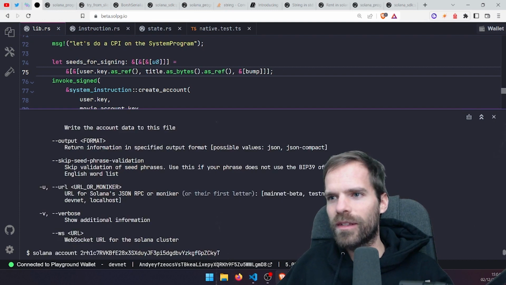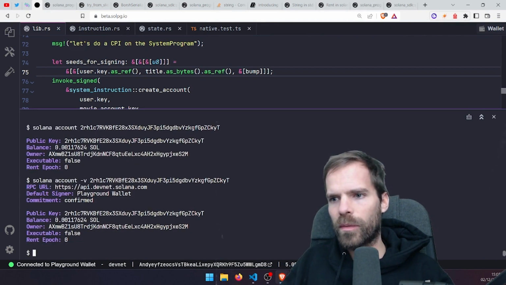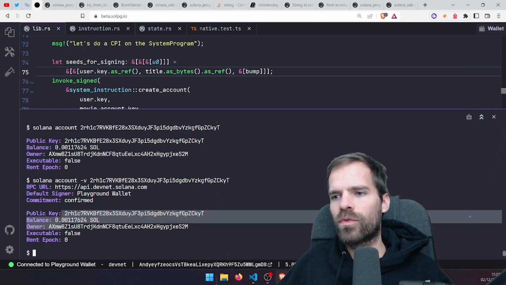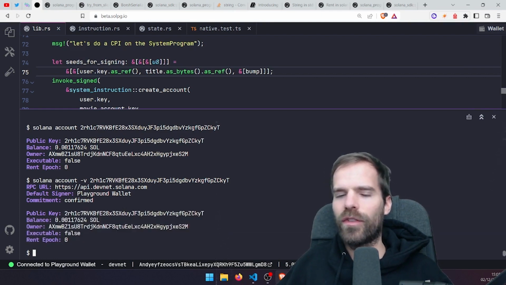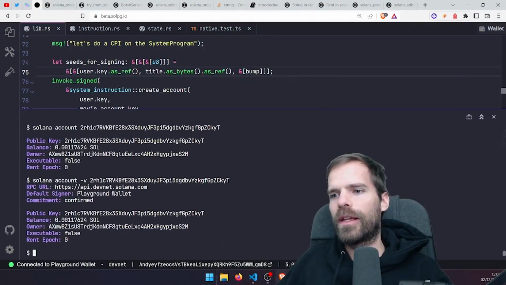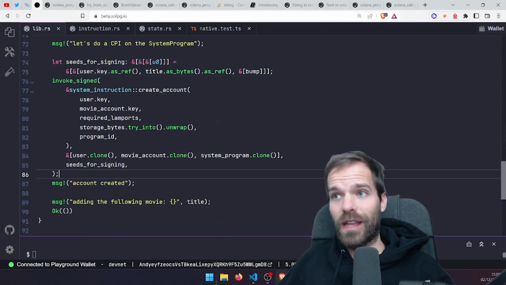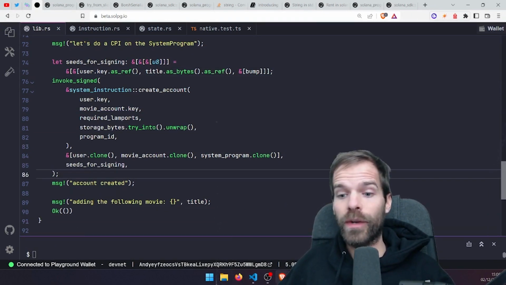I would like to see the data as well now. Can I see that as well? Show additional information. Let's do this verbose. Doesn't really give me more. So I can't get account info, like I can't read the data on it, but I guess that's good enough because we will let our program read and write the data. And for now, it's all zeros anyway, I guess, because we didn't write anything yet.